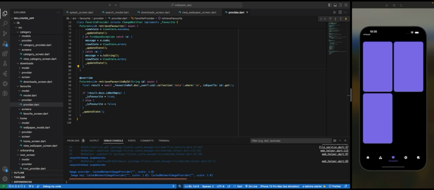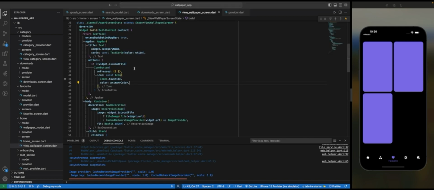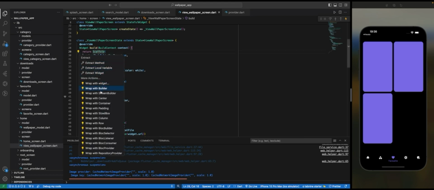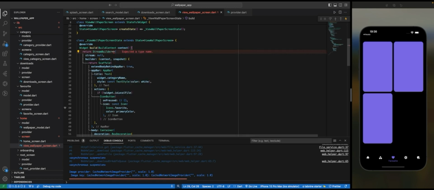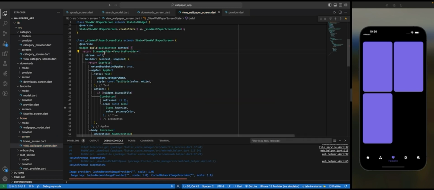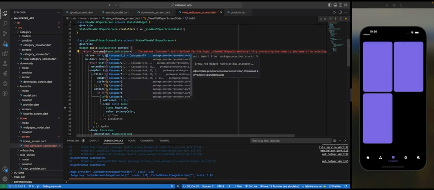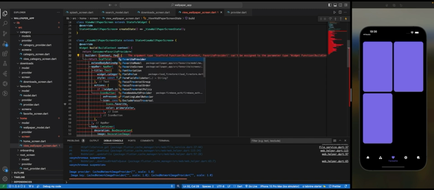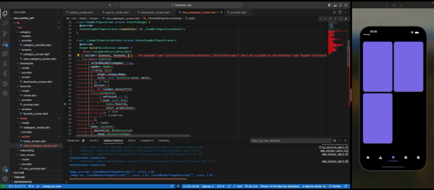Okay, so what I'm going to do, I'm going to go to the favorite screen, right? I'm going to go to the view wallpaper screen rather, and right here what I'm going to do instead is to wrap this guy with a consumer, like wrap our scaffold widget with a consumer, and I'm going to have the favorite provider, right? This is going to be a consumer, and remove this. Let's just have like a favorite, let's say fav state, more like a favorite state.